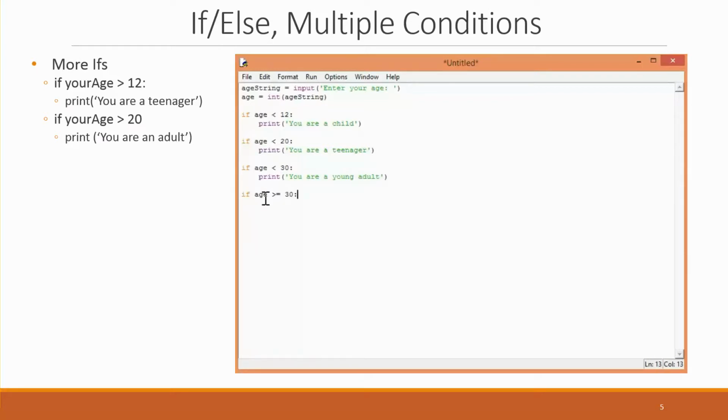Now notice that the last one is not just more than 30, but is greater than or equal, because the previous one is less than. So if the user were to input 30, this would evaluate to false because 30 is not less than 30. And if the last one I said more than 30, then 30 would actually be completely skipped. So that's why this is greater than or equal to 30. Print you are ancient.